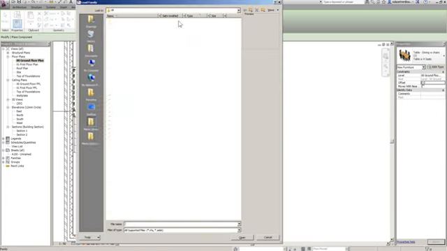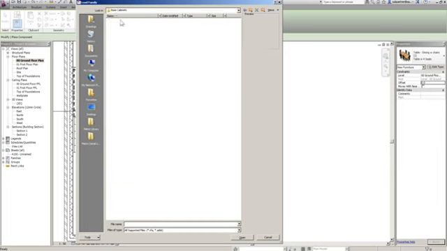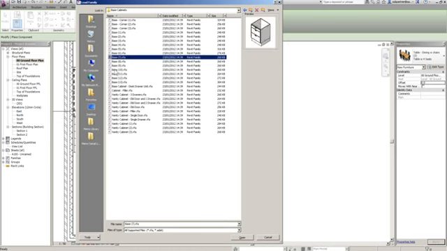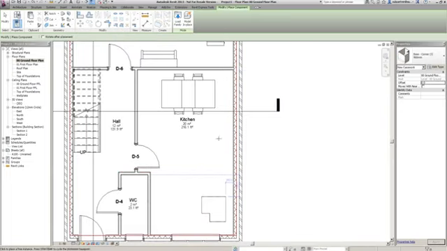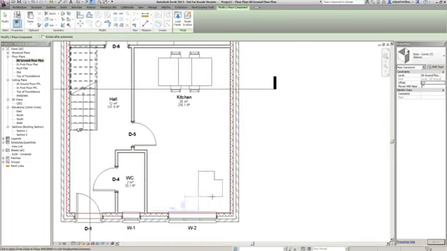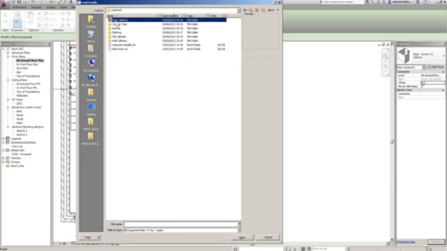I'm going to go load family. Let's look at the kitchen. A lot of people don't know about this. Casework, it's a bit of a strange word, but under casework we've got base cabinets. And basically we've got all my base cabinetry in here for doing kitchen layouts. I'm going to go open. Okay, I'm just going to place this inside my kitchen. Just there, like that.